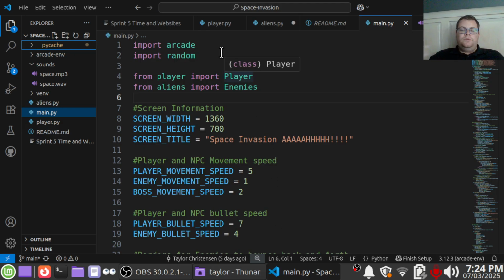So I wrote it using Python language with the Arcade framework, and I have two files, one player.py and aliens.py, and they import the class player and enemies respectively.